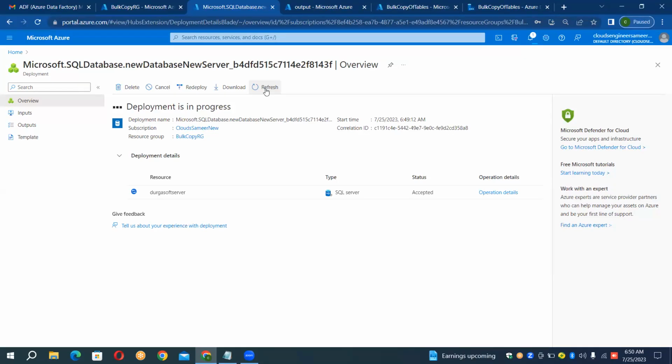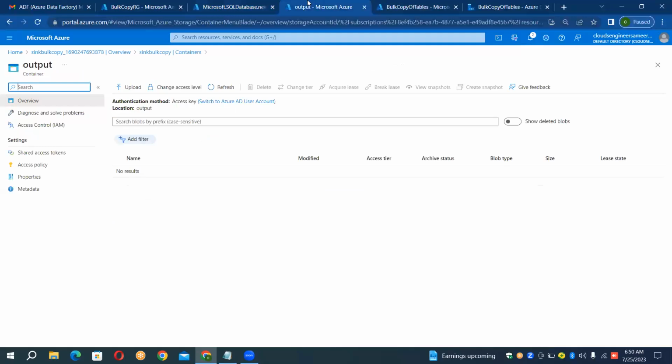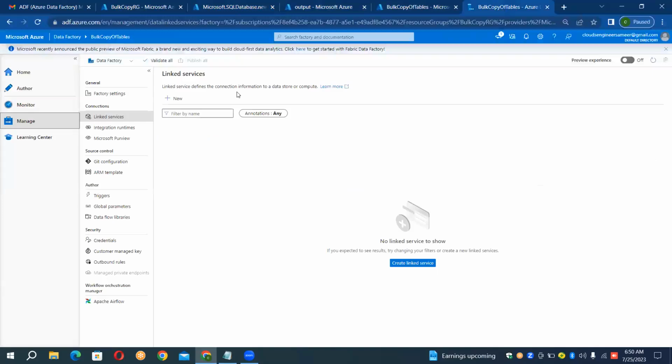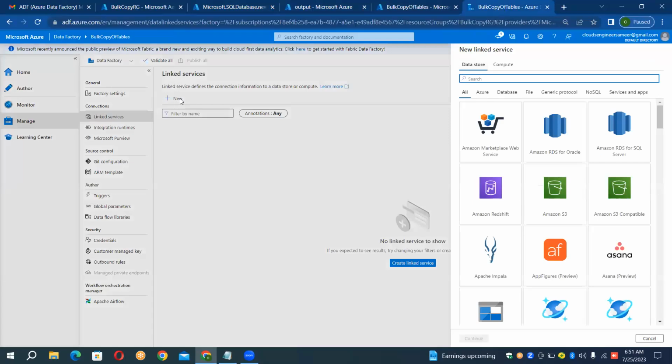Okay, let us refresh this to make the process faster. Generally this will not take much time, but sometimes it happens because of the response from the data center. Anyways, everything is ready. Meanwhile, we'll start creating the linked service as well. First of all, click on new linked service, and now I will create the sync here.